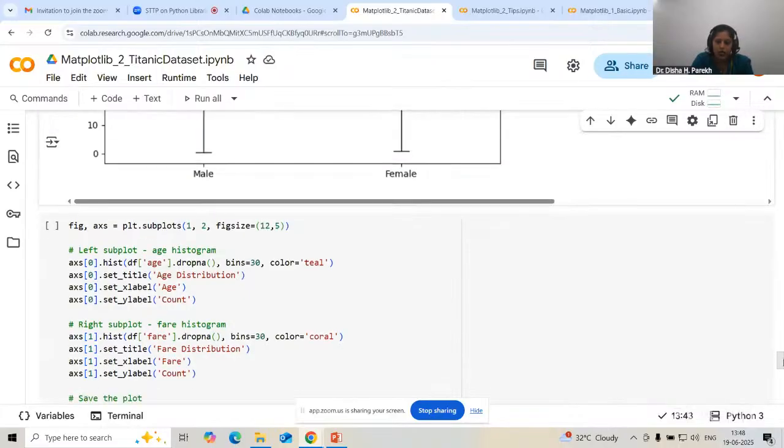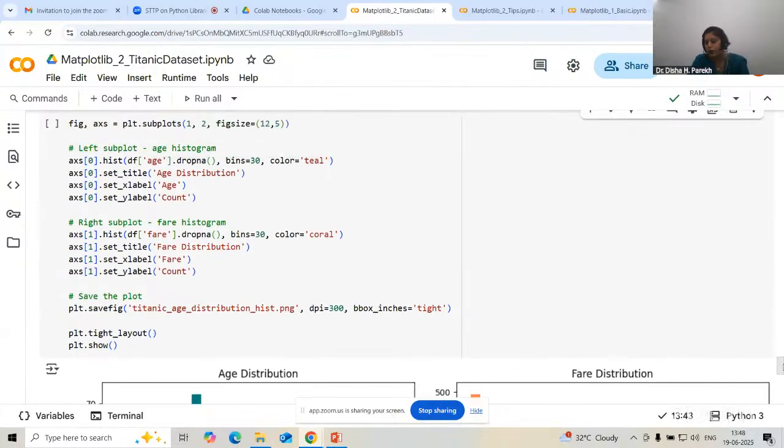All right, I want you to do the subplotting. For subplot, I hope you remember the function is plt.subplots. All right, and 1 comma 2, 2 is our total number of plots that we want within a particular figure. Figure size I have kept is 12 comma 5. I have taken age, I have taken fare. Because null values are there, I have dropped NA. Bins for both I have kept is 30. One color I have kept is teal, another one color I have kept is coral. You can keep red and green, I don't mind. That is up to you.